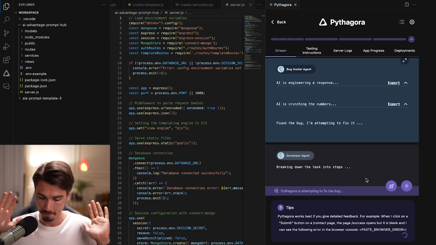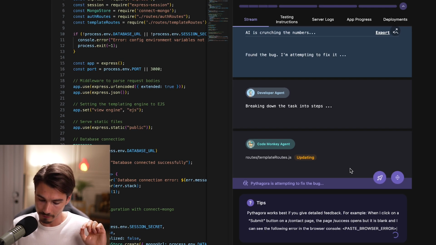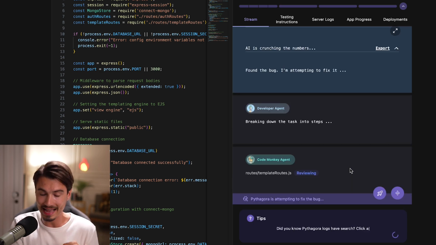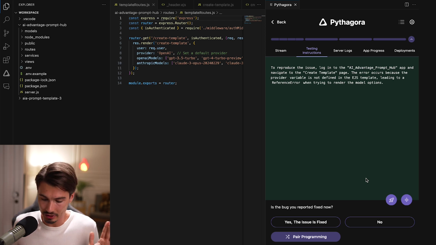And not just that, this is an agent. It will also implement all the changes, not just tell us what we should change, but it will also do it. Look, I'm not touching anything here. You can see AI is crunching the numbers. AI is working. It found the bug, attempting to fix it, breaking down the task into steps. And CodeMonkey agent is actually implementing all of these changes. So there you go. That's it. I didn't touch anything. It says it fixed the issue. Now I can test it again.